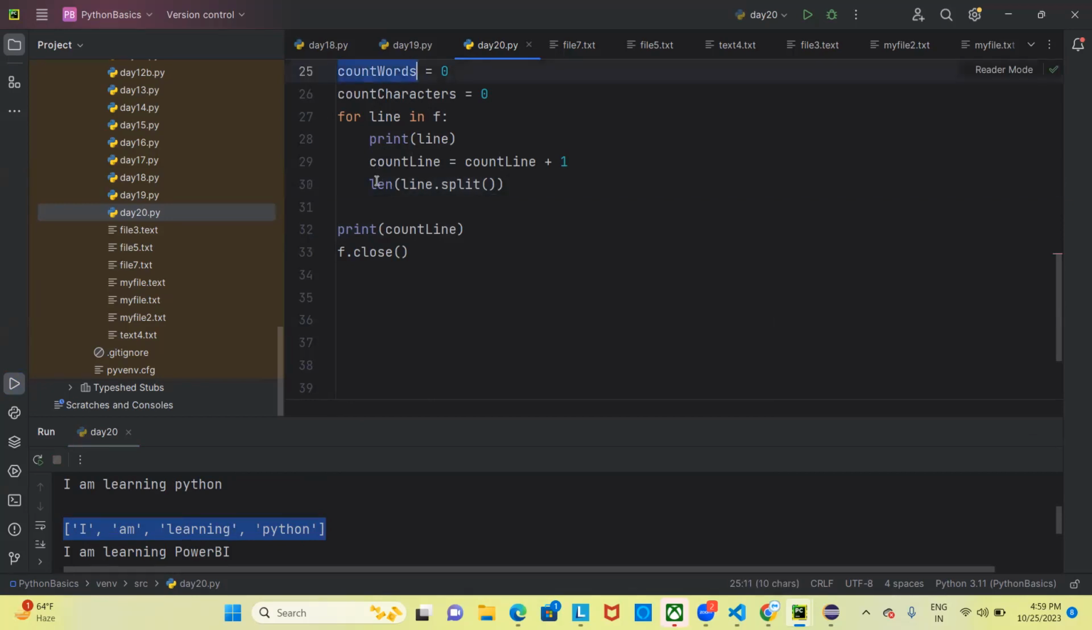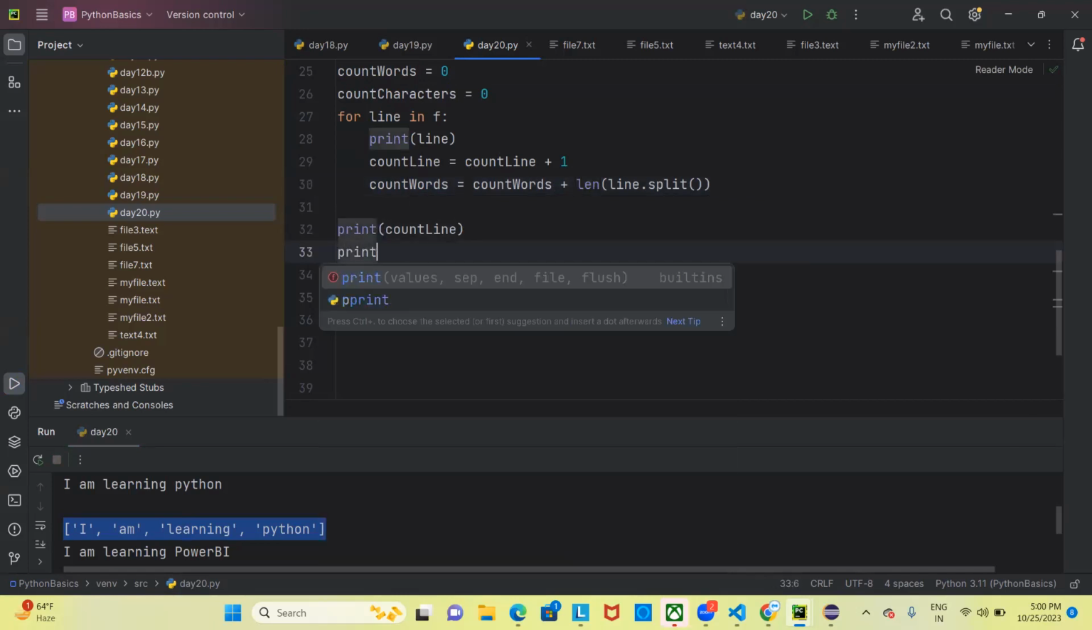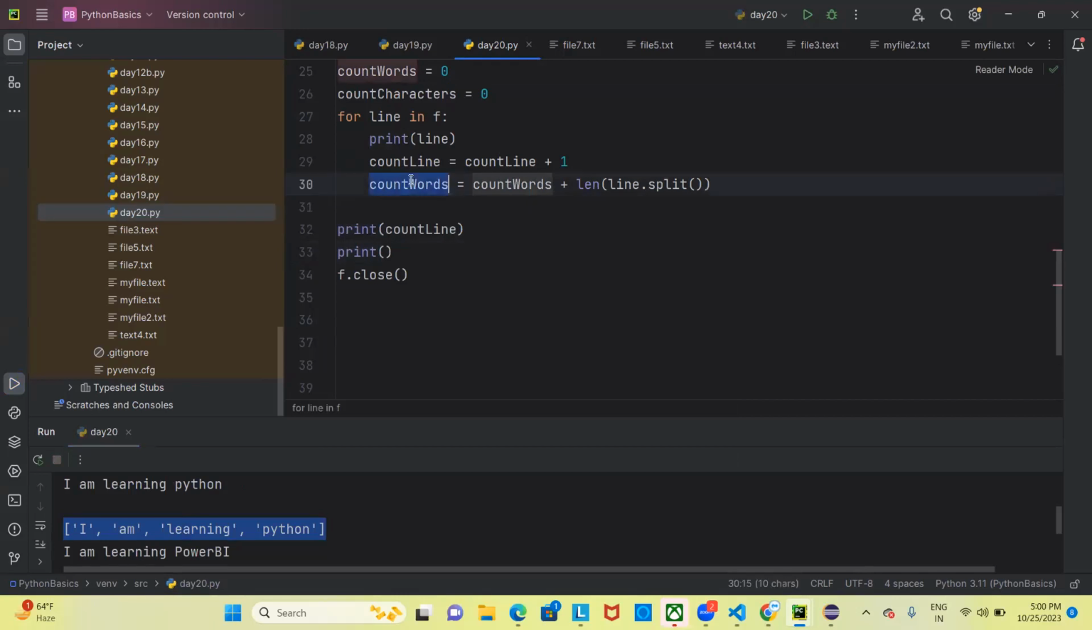So count word equals count word plus length of list. So every time it loops through, I will be getting the total number of words for a particular line. And when the loop gets over, I will get the total number of words for the complete file.